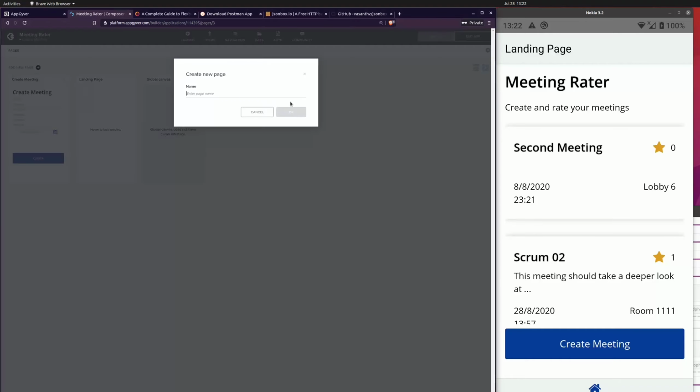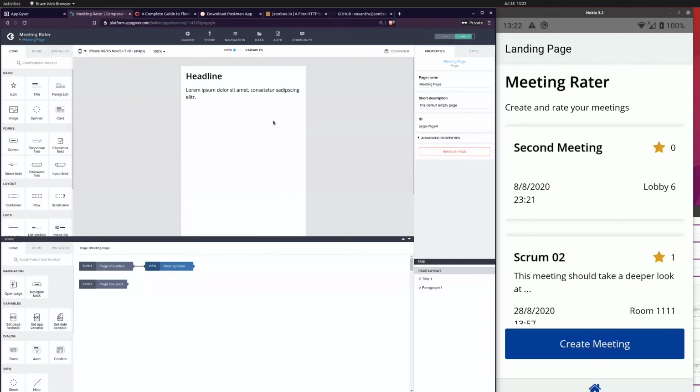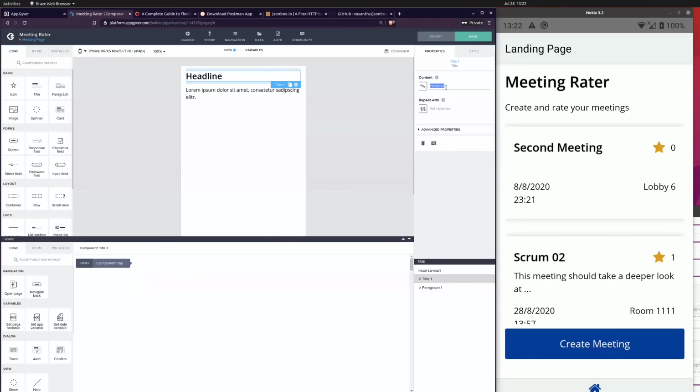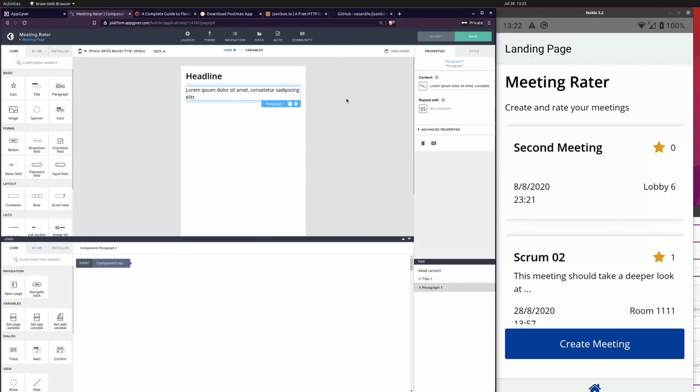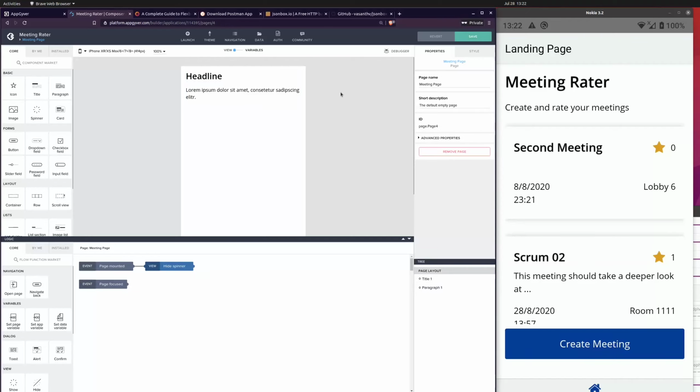Okay, to do that we go on new page. Let's just call it meeting page. There we are. Okay. So once we are entering this page, we need a page data.